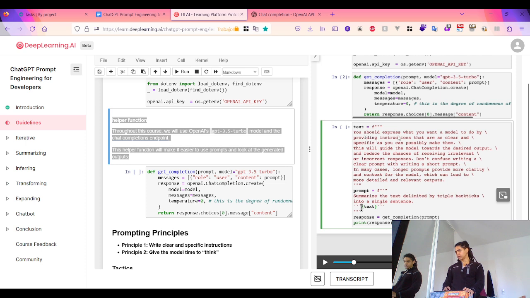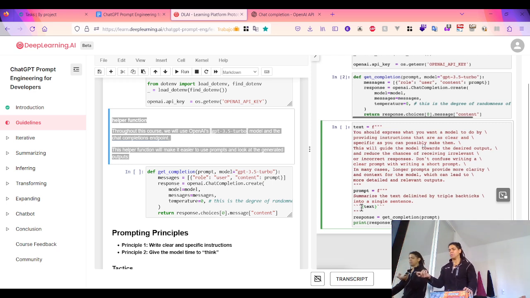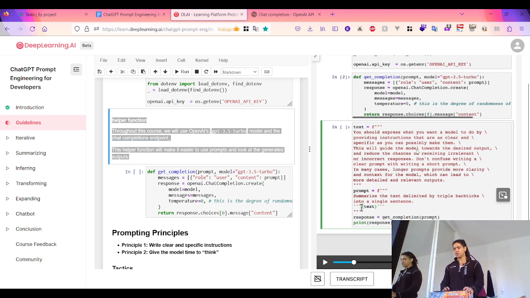Okay, so you should express what you want a model to do by providing instructions that are as clear and as specific as you can possibly make them. This will guide the model towards the desired output and reduce the chance of receiving irrelevant or incorrect responses. So don't confuse writing a clear prompt with writing a short prompt. In many cases, longer prompts provide more clarity and context for the model, which can lead to more detailed and relevant output.